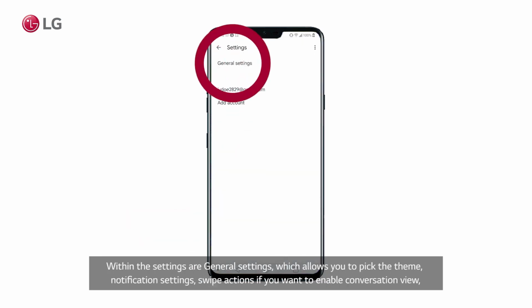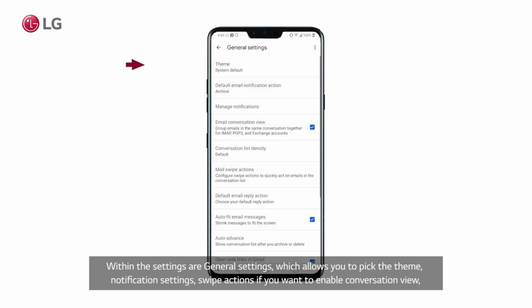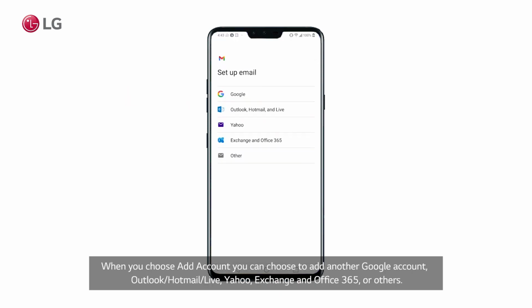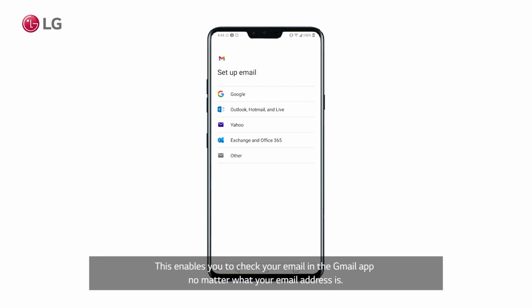Within the settings are General Settings, which allows you to pick the theme, Notification Settings, Swipe Actions if you want to enable Conversation View, settings specific to the Gmail account you have on the phone, and the option to add other accounts. When you choose Add Account, you can choose to add another Google account, Outlook, Hotmail, and Live, Yahoo, Exchange, and Office 365, or others. This enables you to check your email in the Gmail app no matter what your email address is.